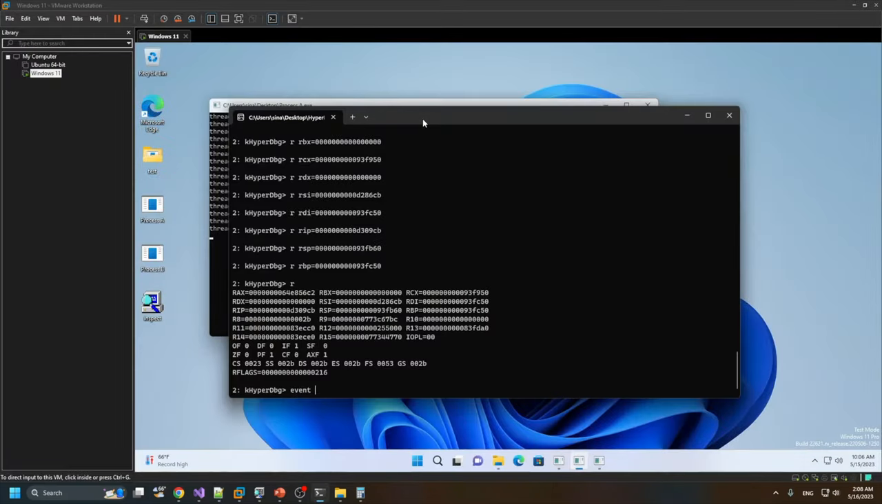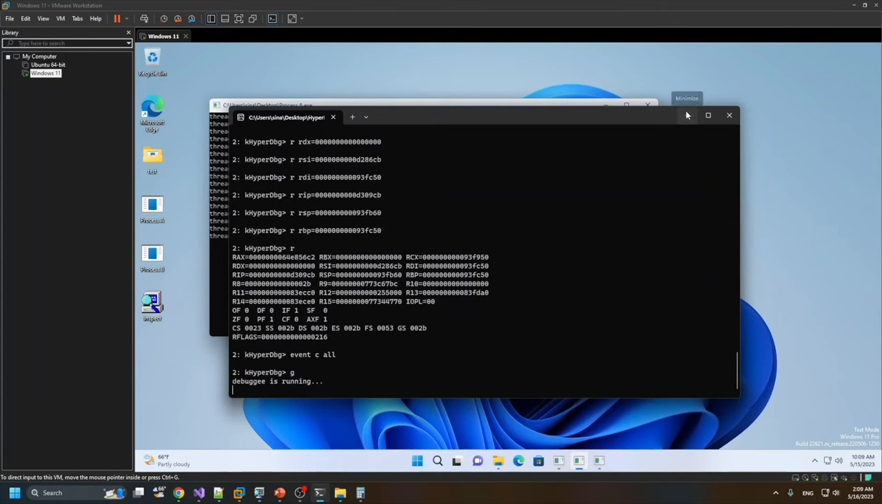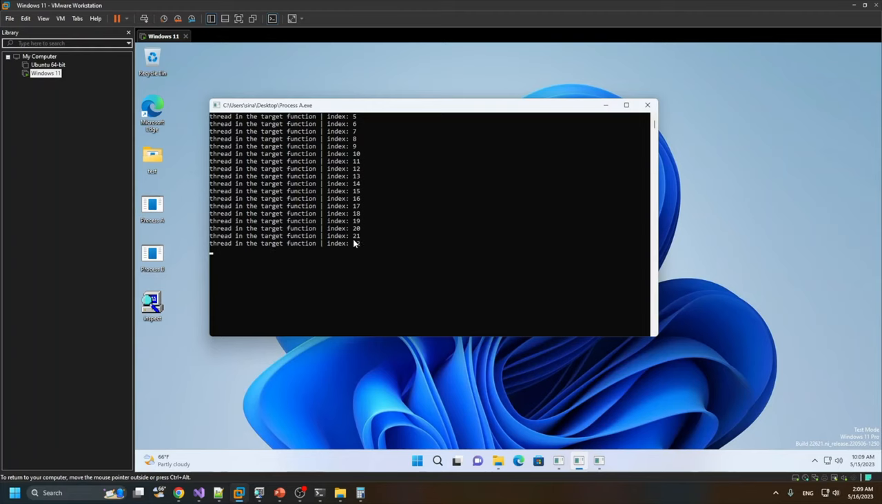Let me disable all the events and try to run the program. And as you can see, it starts counting again because we return to the program's normal flow, and nothing happens. It tries to continue its normal execution. And in the middle of its execution, we just inject some code. Yeah, that's how it works.